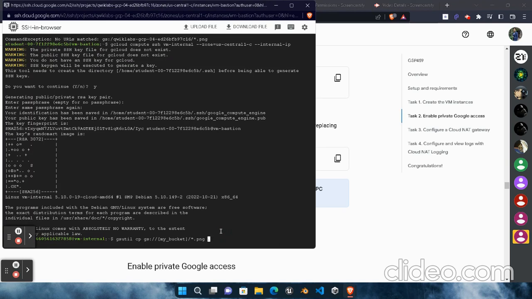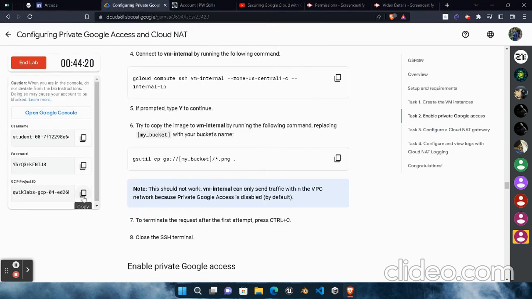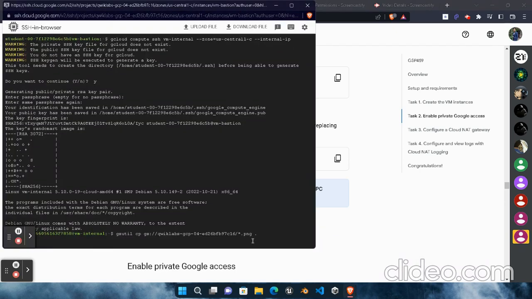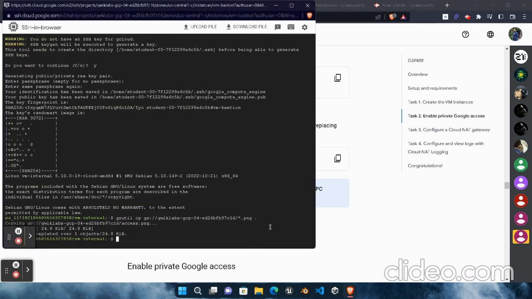Before hitting enter, we need to remove the my bucket placeholder and paste the name of the bucket. So remove it carefully with patience because it's showing some latency. Don't panic. Come back to the page. Copy the ID. Paste it here. Now hit enter and wait for it to run. Okay. Now you can see it's run successfully.